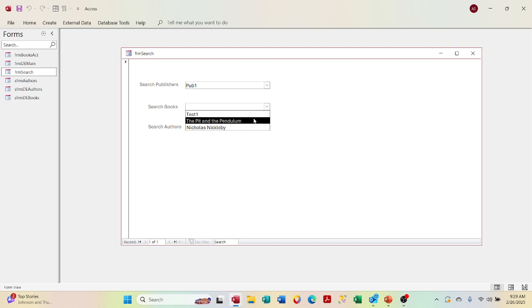Nicholas Nickleby. He must be in that one. Pit and the Pendulum. Let's see. Oh, I see. Nicholas Nickleby. Shift F9. There it is.